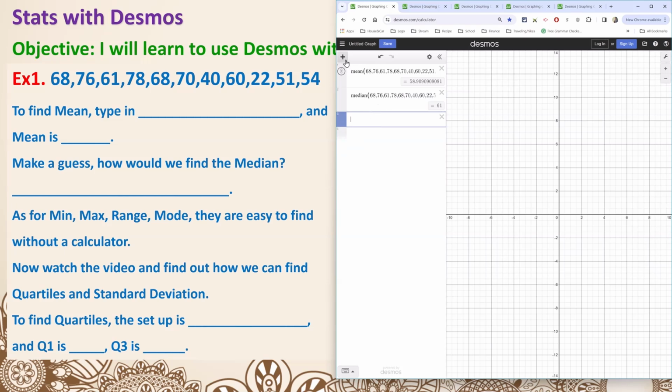So here's another way we can do it. We can click plus and make a table. We don't need anything for y1 since we have just numbers for x1. Let's type them in: 68, 76, 61, 78, 68, 70, 40, 60, 22, 51, 54. Again, after you finish typing each one, you can press enter. And now instead of calling the mean with every single number typed in, I can just do mean and put in this x sub 1. So in order to type it in, it's x, then this little dash key 1.